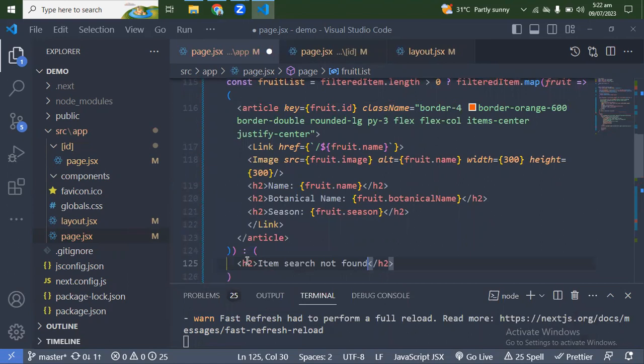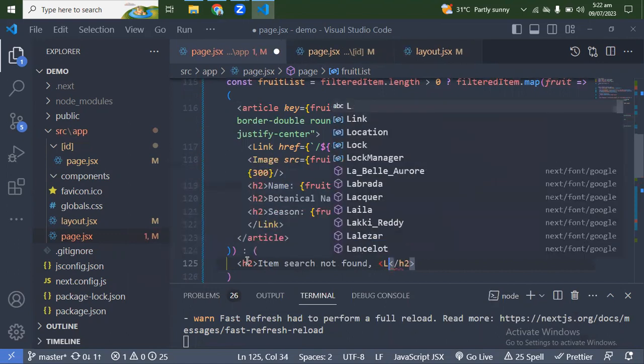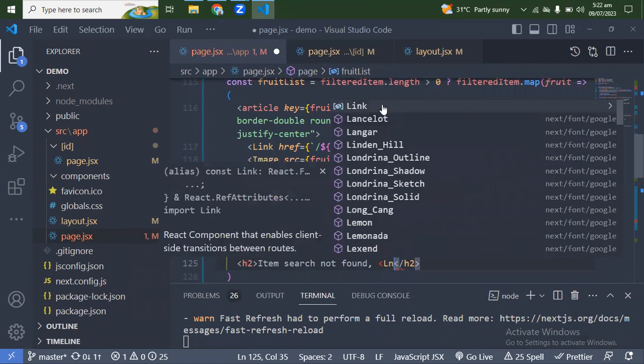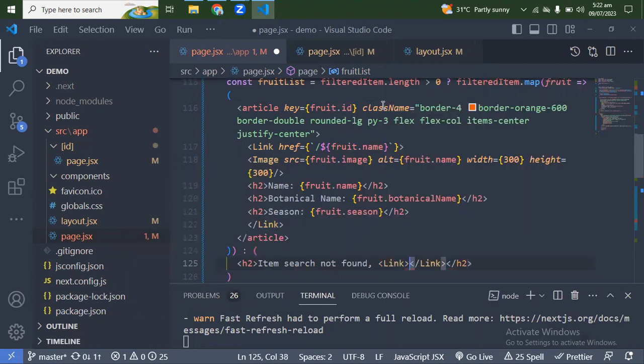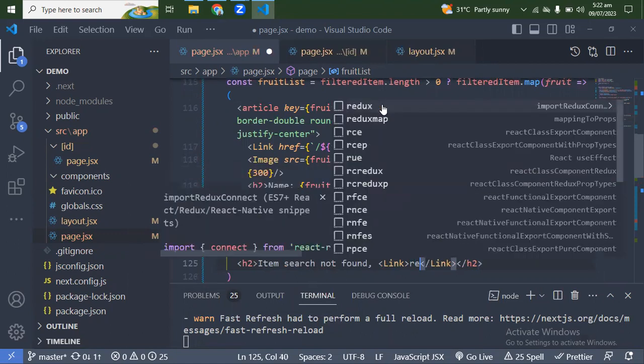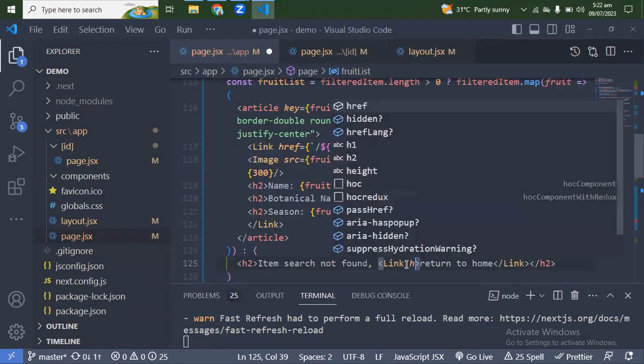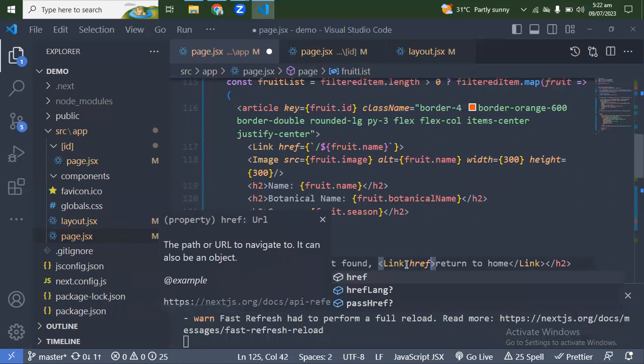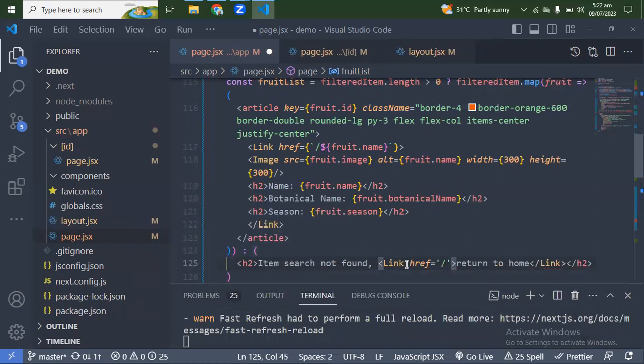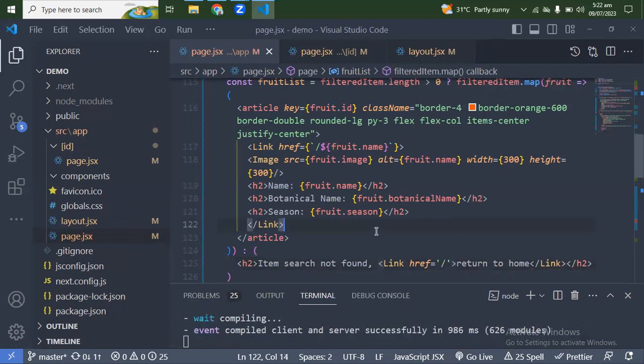Okay, item search not found. I can even give the person a link to return. I can just bring in a link. You can say return to home. So my home is going to have an href equal to slash. So item search not found, return to home. If the person clicks on that, you're going to return to home.